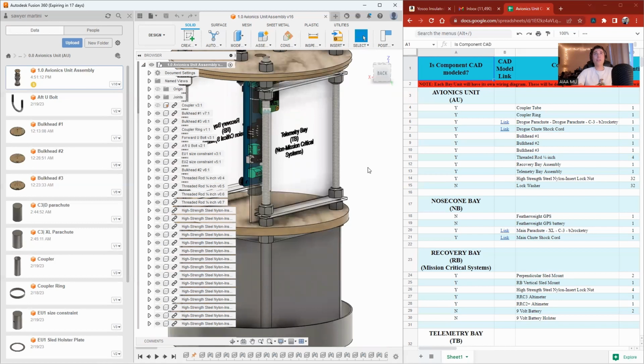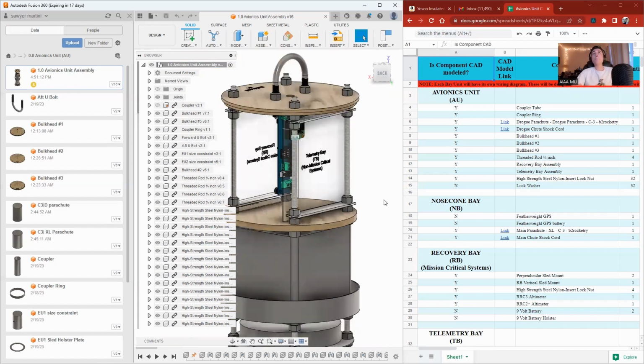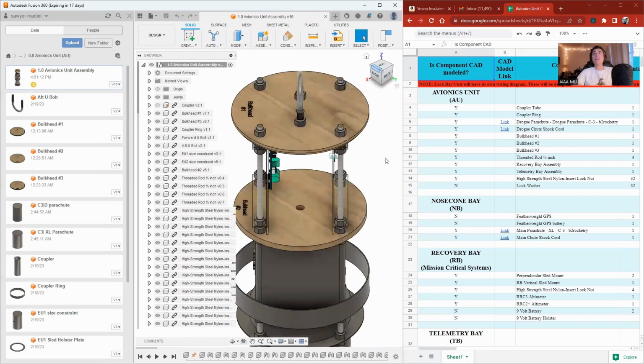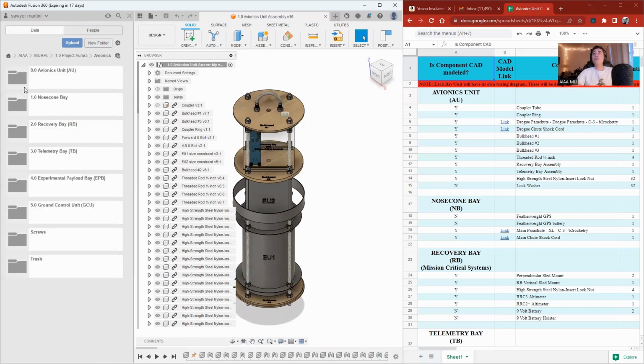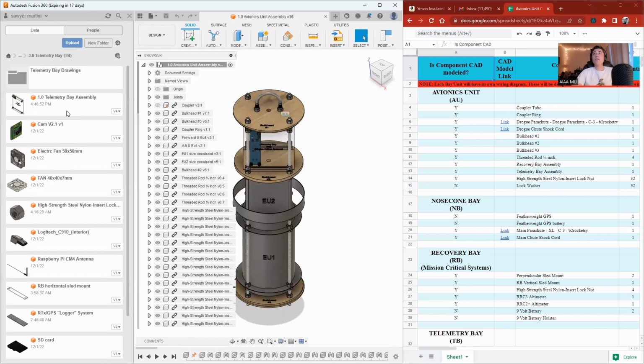Now, both of those bays currently are their own assemblies, and I'm going to show you how we can edit one of those assemblies and have it update on this big assembly. So let's keep this open. Let's go into the avionics folder as well. And now we're going to go into the telemetry bay. The first thing right here is going to be the telemetry bay assembly. We're going to open that up.